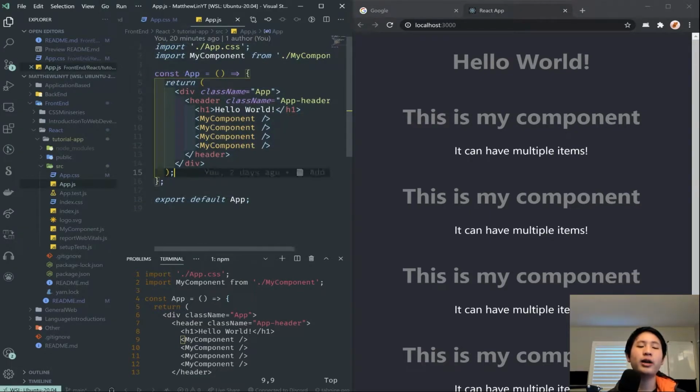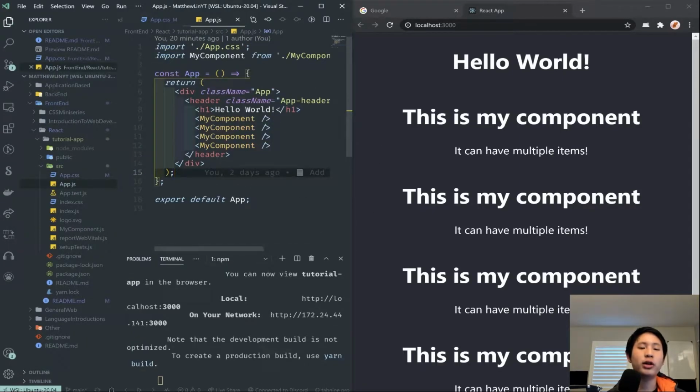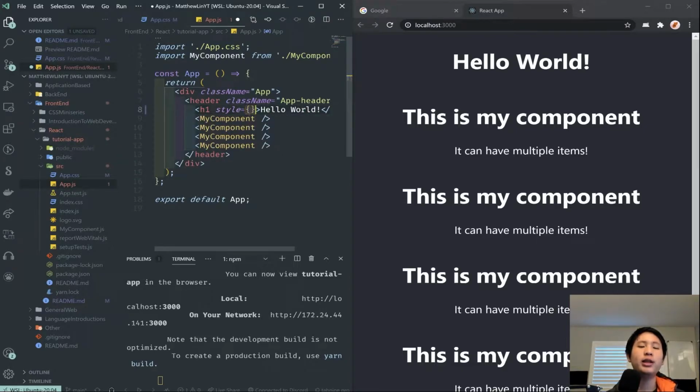Now, there is also a concept called inline styling, which I'm going to go ahead and remove this H1 here, and we will replicate it inline. So you can actually have CSS in JavaScript, or in this JSX here, and you just give it a style prop like that. And then you use these brackets to start off. Remember, one pair of brackets is injecting JavaScript.